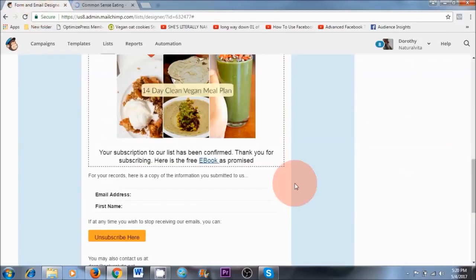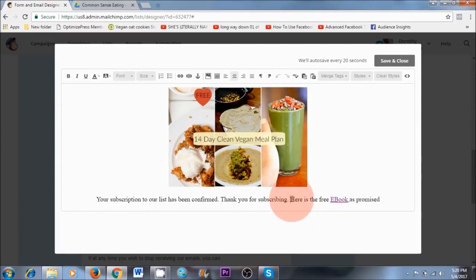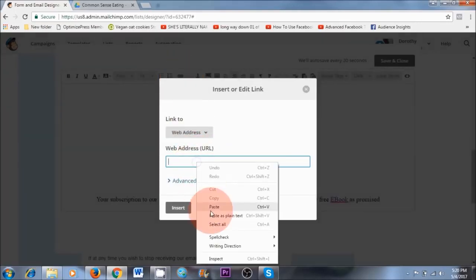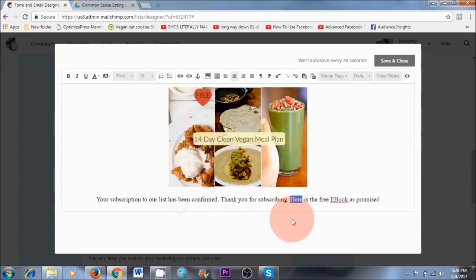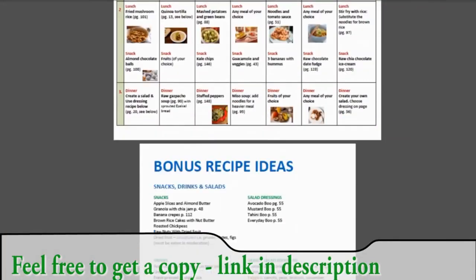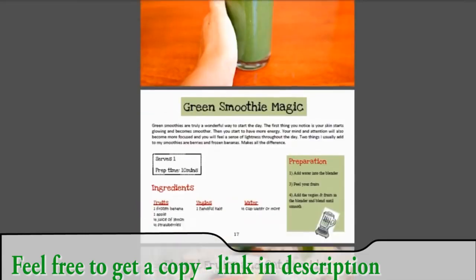go back to your sign-up form, go back to Edit, and let's just say we want to add the link here, then select, click on the link icon, and then paste the link in here and insert. Voila, this is pretty much how to add the link here. Save and close, and whenever your subscribers click on this text here, they will be redirected to the meal plan, which is this one here. Okay, so this is pretty much how the sign-up process works.